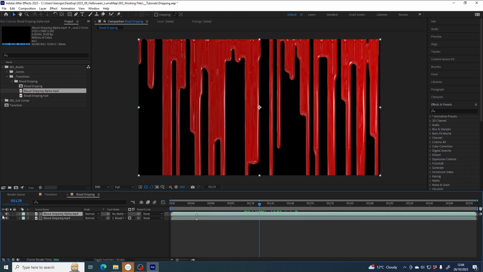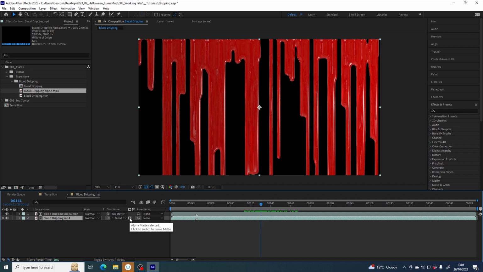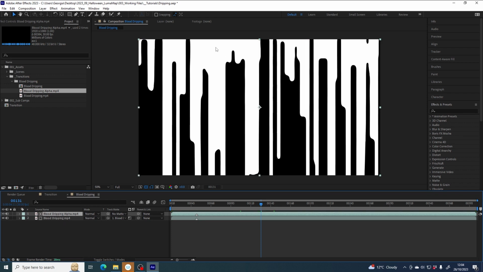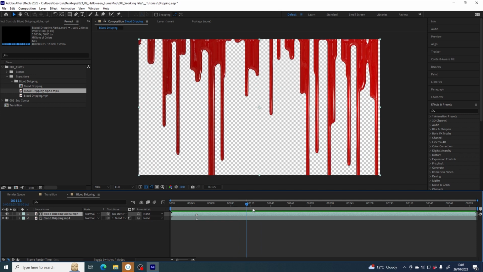Now something has happened. The visibility of blood dripping alpha switched off, which is what we want, but we still do not see any transparency information, any alpha information. That is because the track mat is currently set to alpha, whereas we want it to be set to luma, short for luminance. And that just means that blood dripping is going to look at the luminance information on this layer to tell it whether to be opaque or transparent. So what's happening is all the bright white areas of blood dripping alpha are telling blood dripping to be fully opaque, and the black areas are telling it to be transparent. So that's good. We have transparency now in our blood dripping comp.